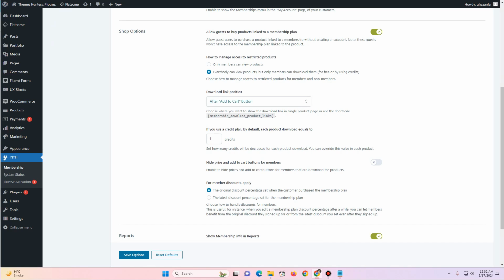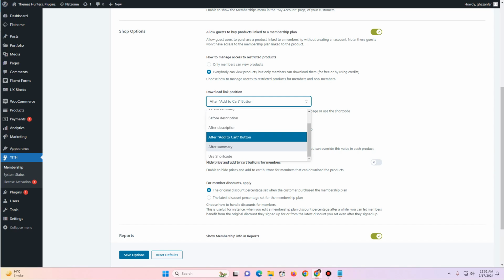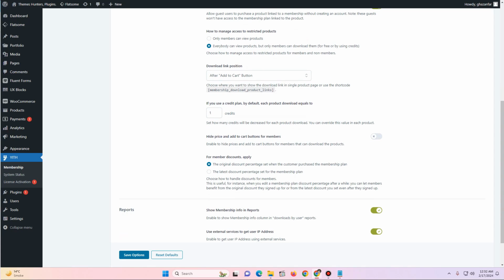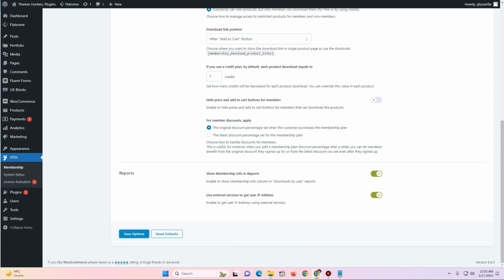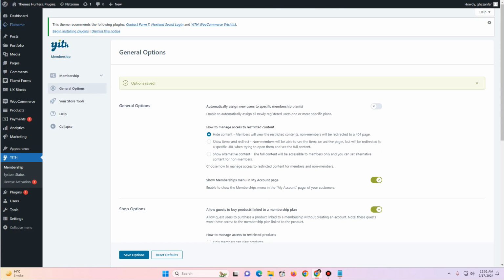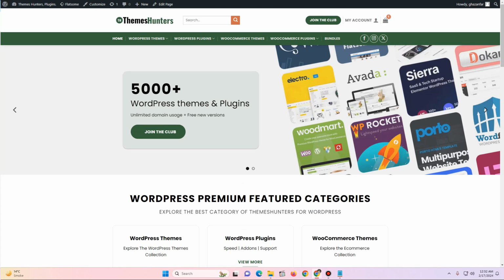So the download link, where we can place that link after add to cart, or you can use a separate tab, or you can place it in all of these different places, or using a shortcode. We are placing it after the add to cart button, and here each download requires 1 credit. That's all that you will have to do, and with that your website will start working fine. If you face any problem, just in case.